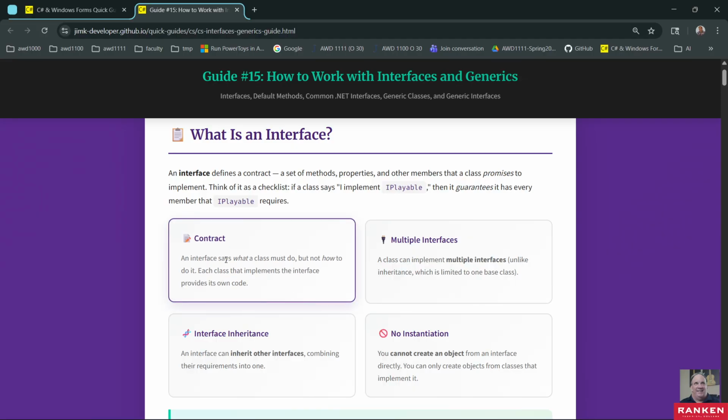An interface says what a class must do, but not how to do it. It says you must do this, this, this, and this, but you provide the implementation of what those things do. Kind of like the abstract thing a little bit, but an interface isn't to be inherited, and usually the relationship is different.